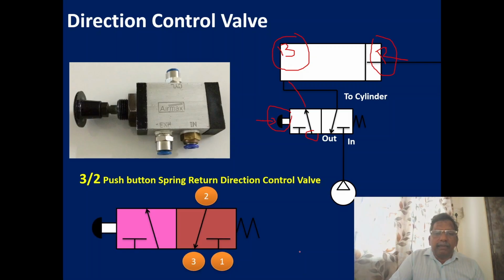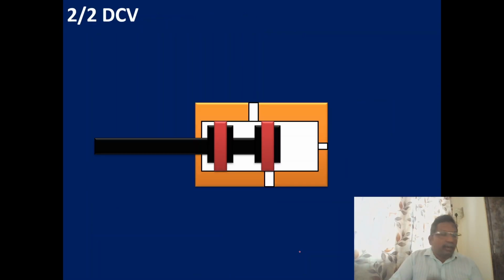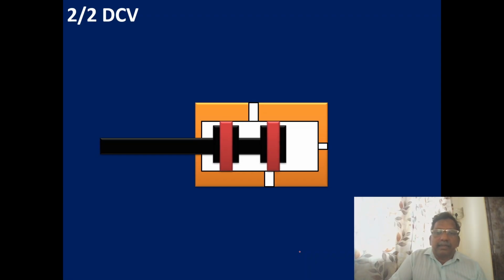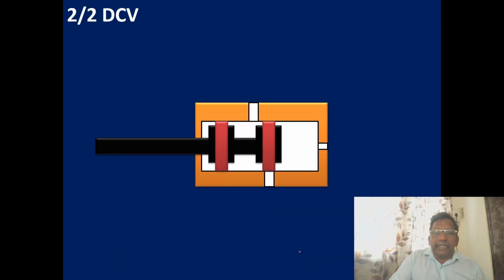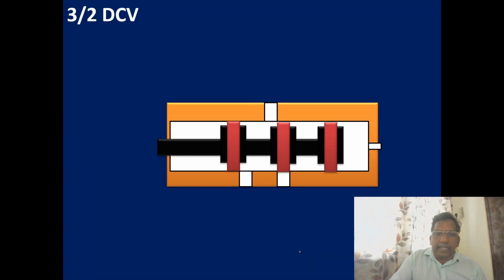So, push button 3/2 spring return valve. Now the 2/2 DCV we are having, it's a line diagram. You can see the movements. When it approaches, the flow is on. When we are pressing, once again it is pressed, it immediately returns back. Or you can have a spring return, so it immediately returns back.